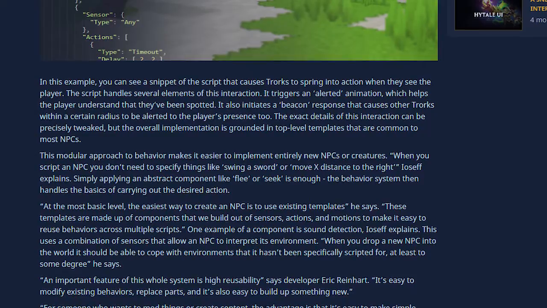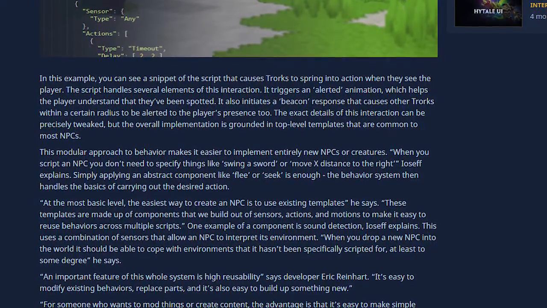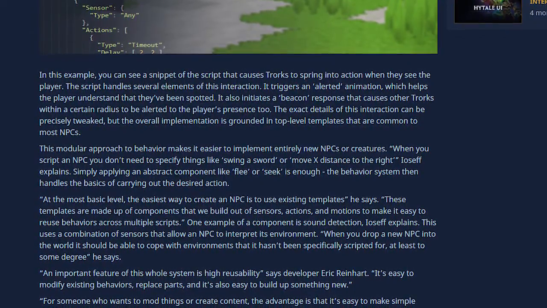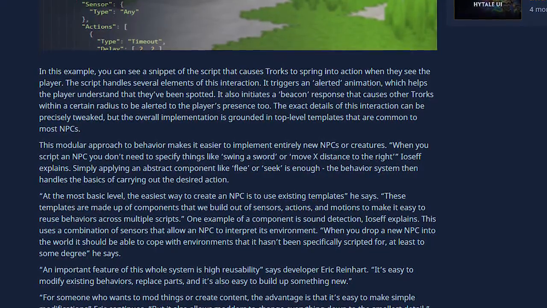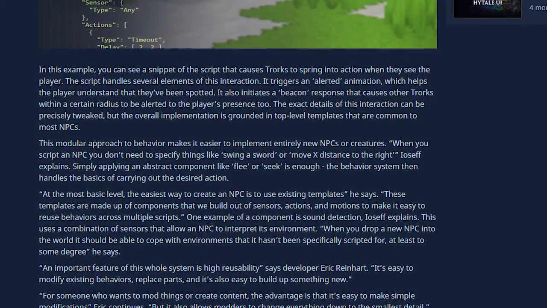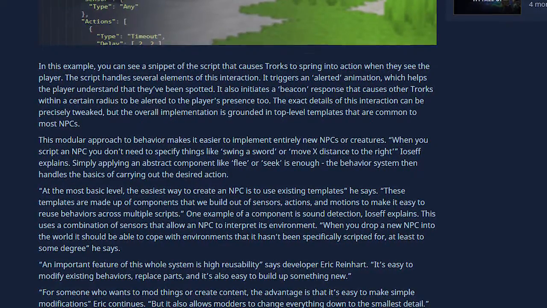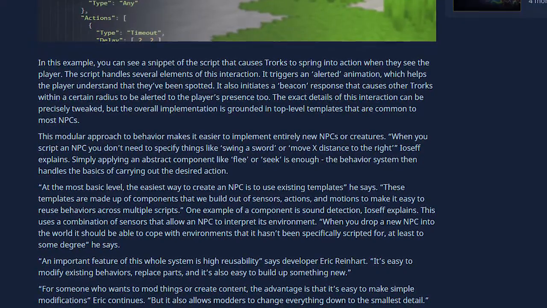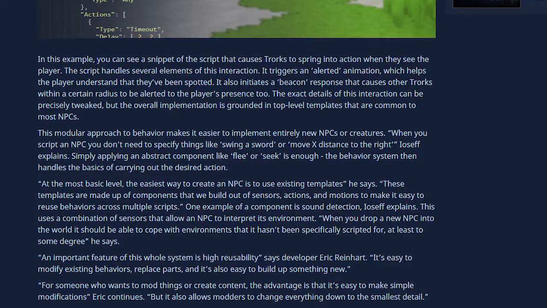These templates are made up of components that we build out of sensors, actions and motions to make it easy to reuse behaviours across multiple scripts. One example of a component is sound detection, Joseph explains. This uses a combination of sensors that allow an NPC to interpret its environment. When you drop a new NPC into the world, it should be able to cope with environments that it hasn't been specifically scripted for, at least to some degree, he says.